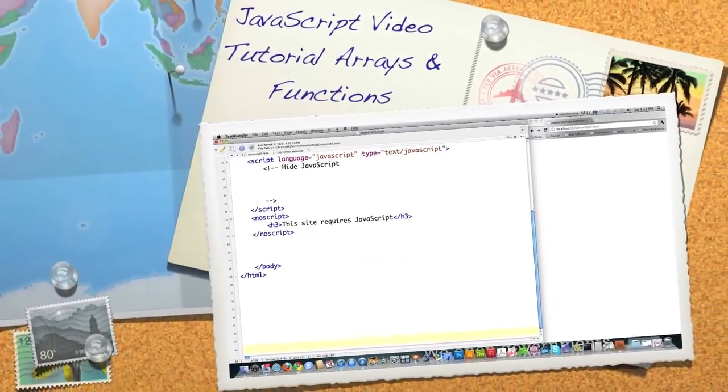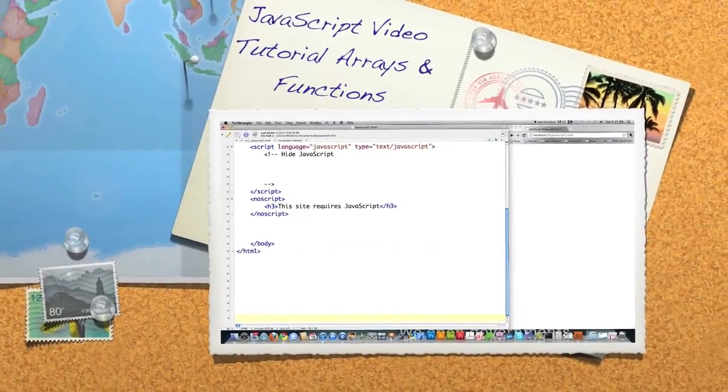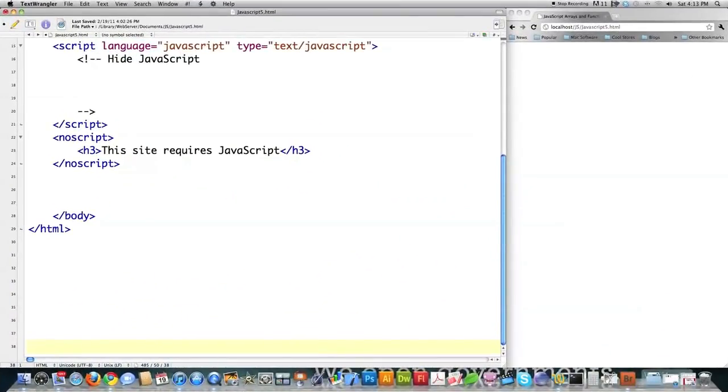Today I'm going to answer a lot of the questions you guys have sent me in regards to arrays and functions inside of JavaScript. Especially when it comes to functions, JavaScript acts completely different than any other language that I know of. So we're going to get a lot into the differences so that you're well aware of how it operates.